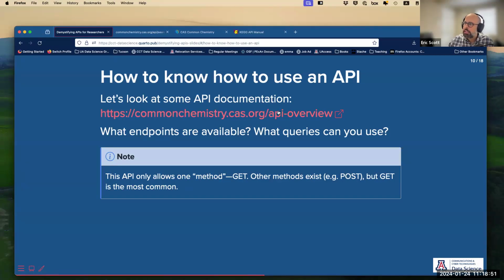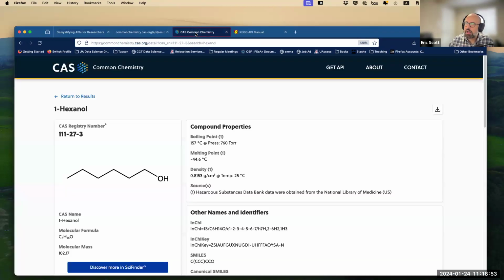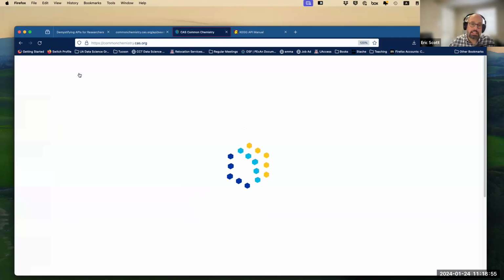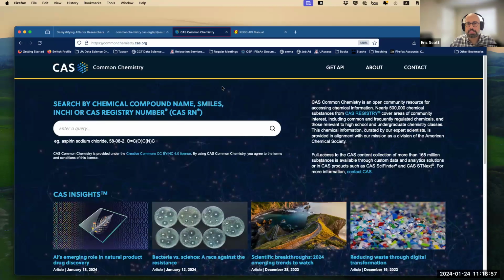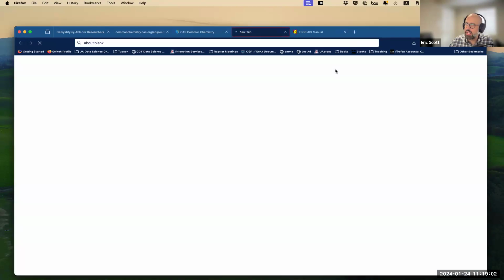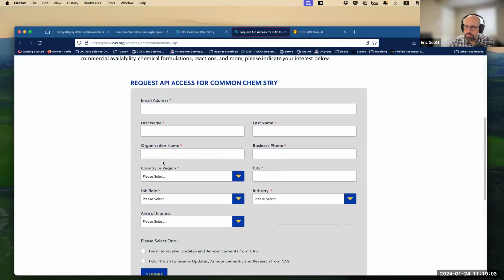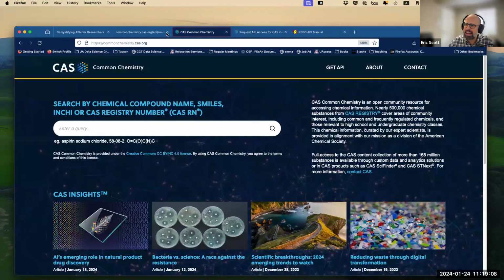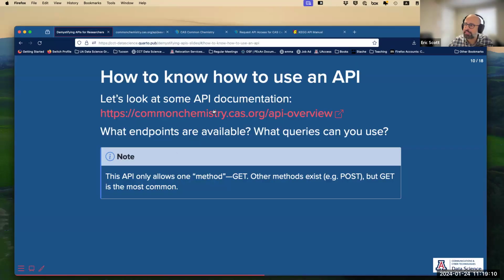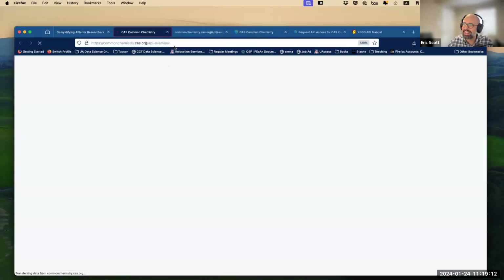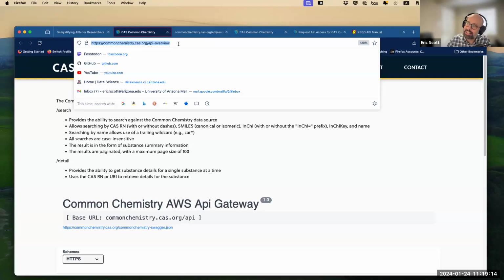So the documentation for this Common Chemistry is interesting, because I think they must have changed their website since I started looking at this. If we click here, Get API, in this case it tells us that we have to request it and fill out a form. But actually, I'm going to give you a link directly to the documentation. We don't actually need to sign up, it turns out. We can access it without signing up here.